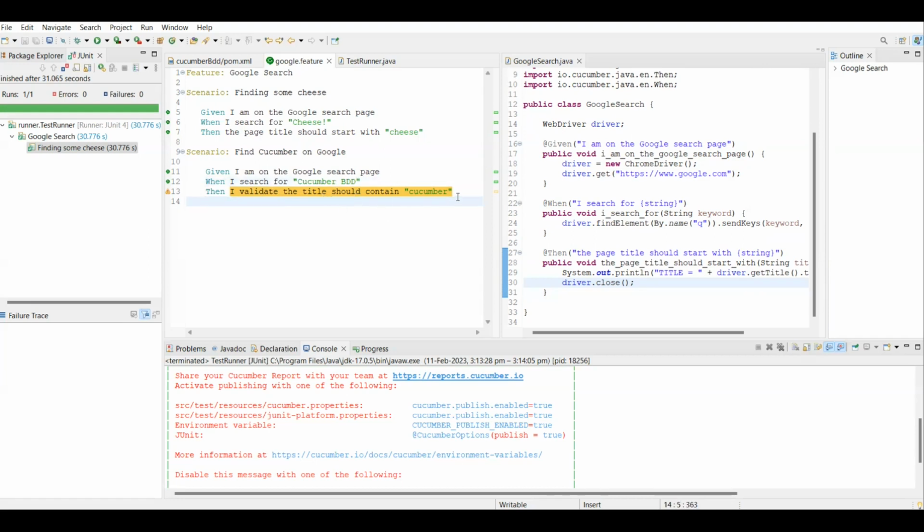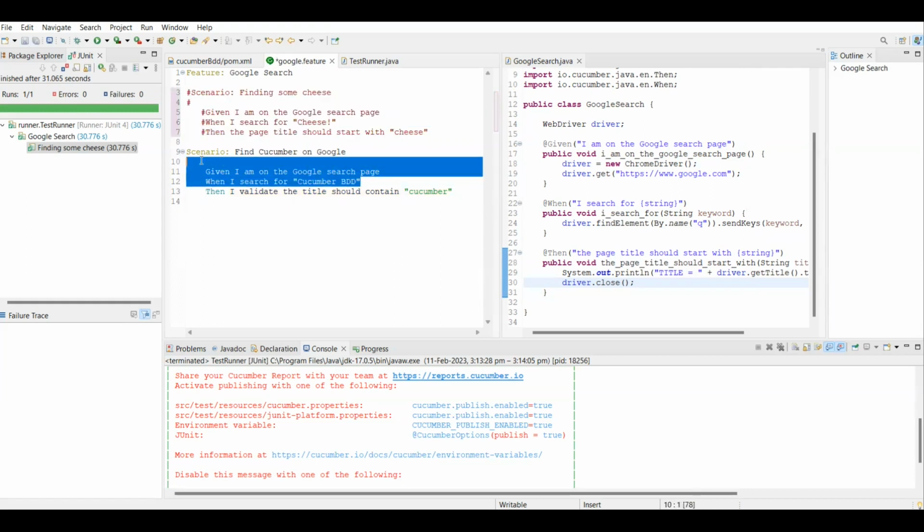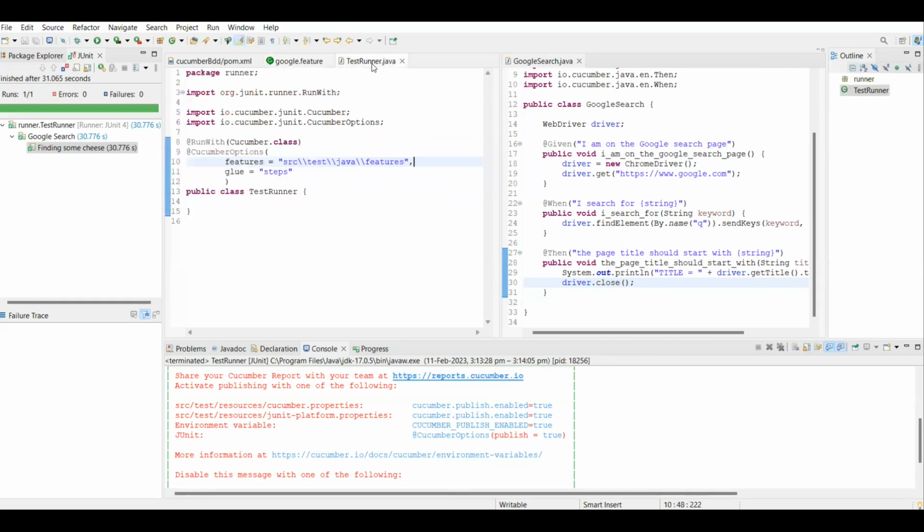So now I want to generate only the step definition for this particular thing. So now what I'm going to do, I'm going to comment out this scenario by selecting it with control slash. You can comment out this. Okay. So this one also I'm just going to comment out because I want to generate only this particular step definition snippet. So what I'm going to do, I'm going to the test runner.